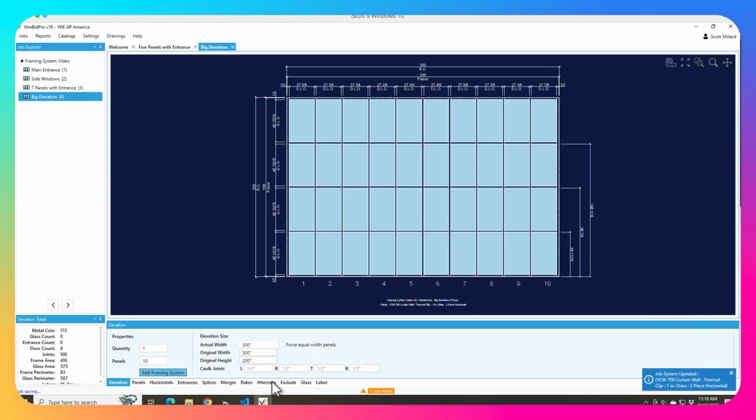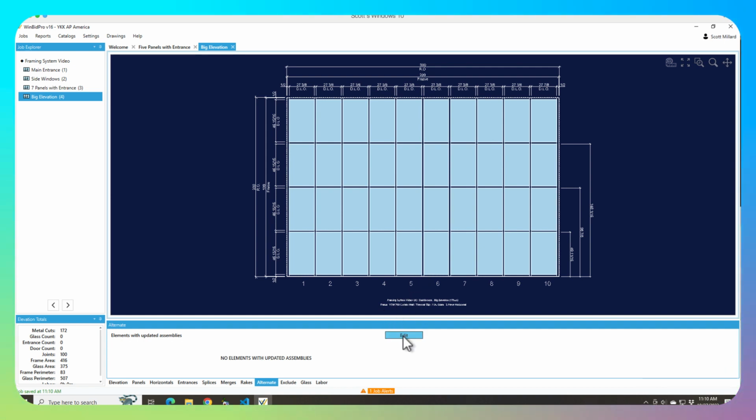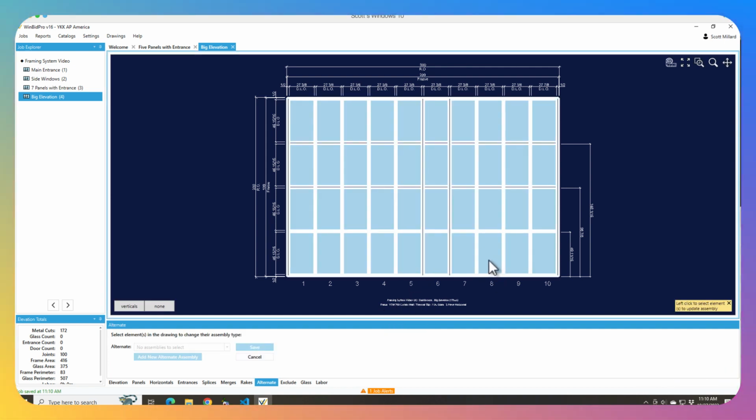So let's just show you that real quick. If I go to alternate and I hit edit, this is where I need to tell it what panels I want the sill to apply to. So I would just click on the sill members themselves. So I'm going to select, say, 3 different sill members, and then I'm going to tell it I want the alt sill. This is why we would name it something different. I have to click alt sill, and then you'll notice you have a way to add a new assembly right here. Like if we didn't have to do it back in the elevations tab and edit the framing system and all that, I can just do it right from here.